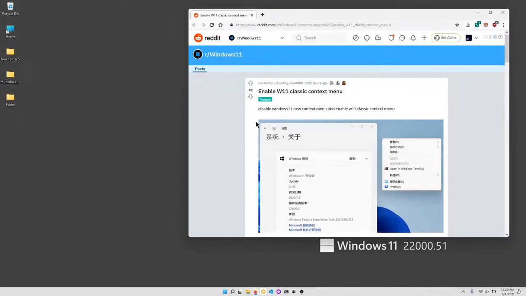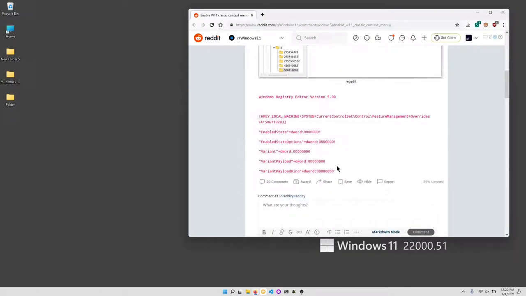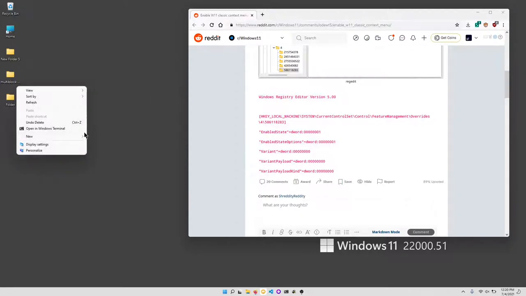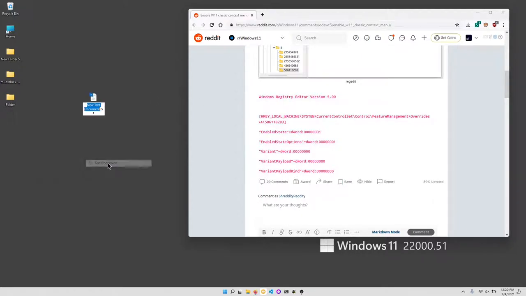Now a post was posted about 10 hours ago on the Windows 11 subreddit detailing how you can do this, and it leaves this nice little block of text here. In the description, I will link this post. For now, what we're going to want to do is create a new text document, and we're just going to call it anything, so I'm just going to call it epic.txt.